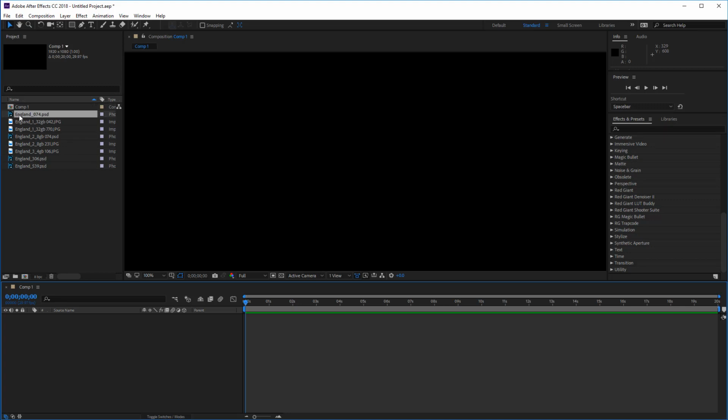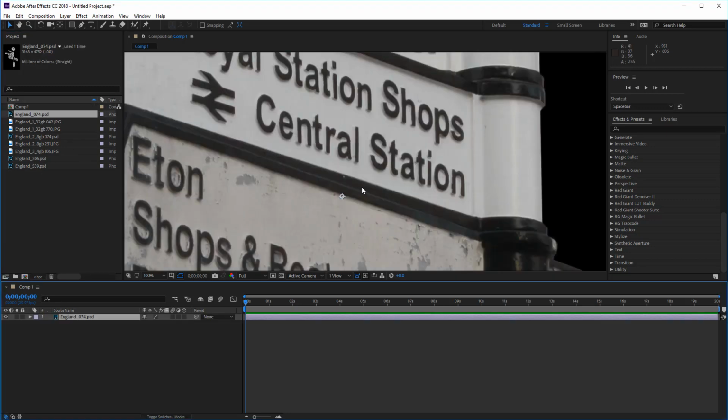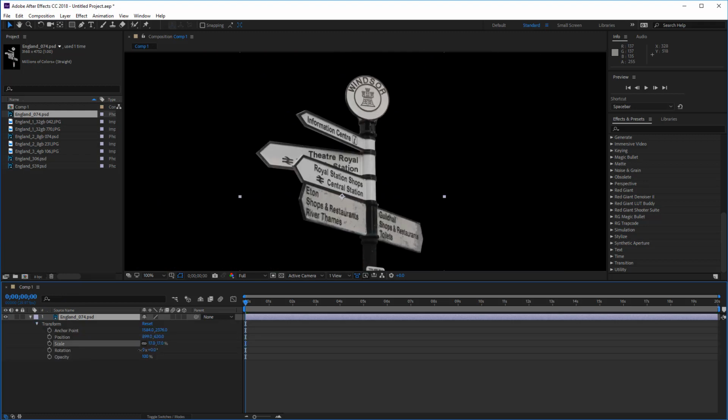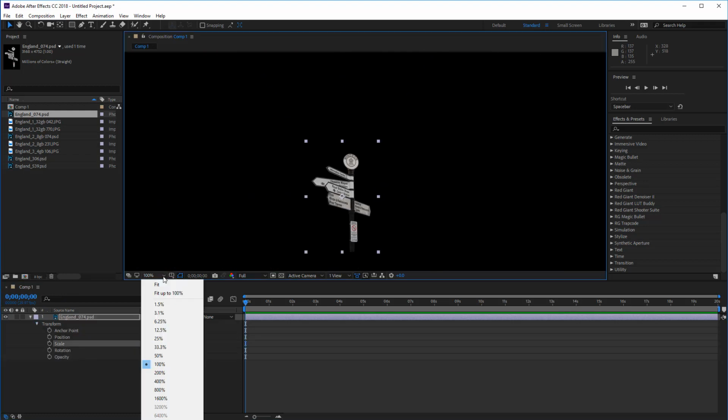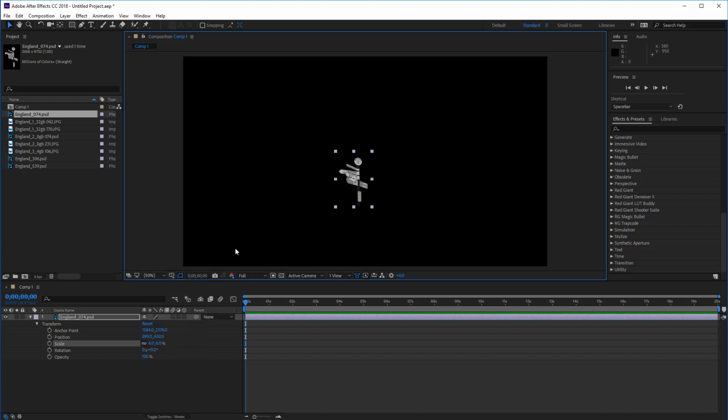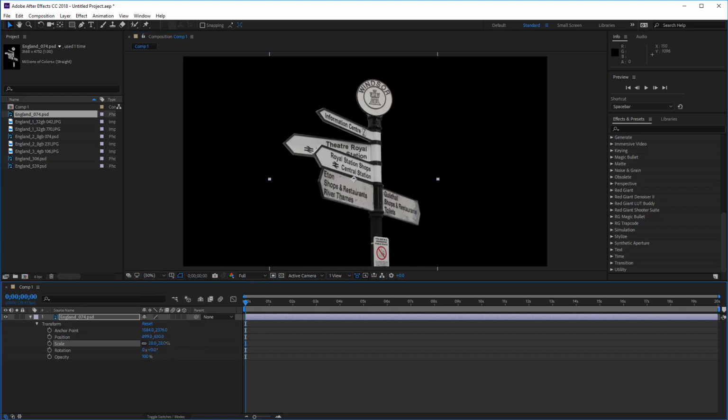So each of these pictures, I'm just going to go ahead and drag one in, are going to be either cutouts or stills from a vacation from a long time ago. And what I'm going to do is scale them down so that they fit the picture that I have. I'm going to make this fit the size and then adjust the scale properly.